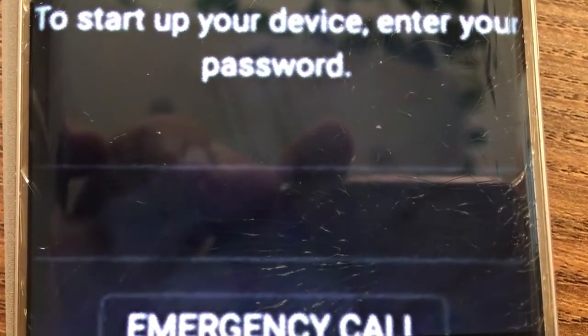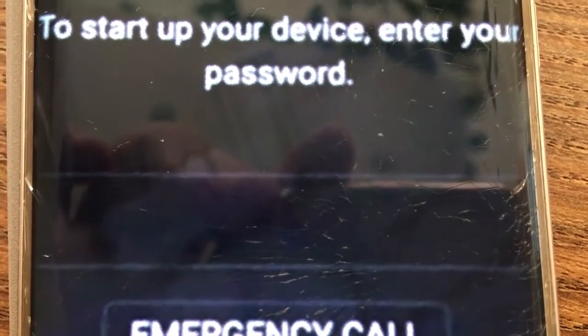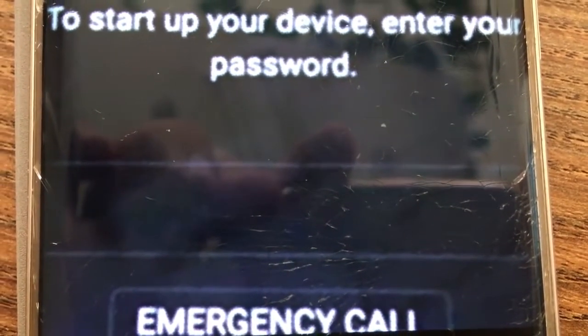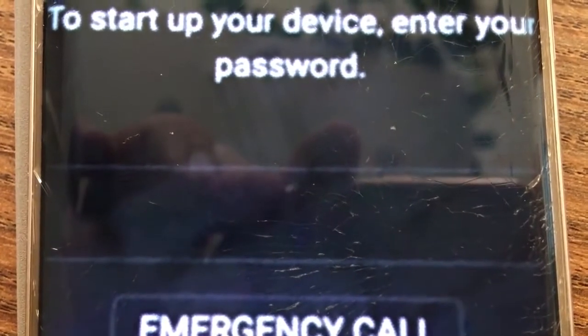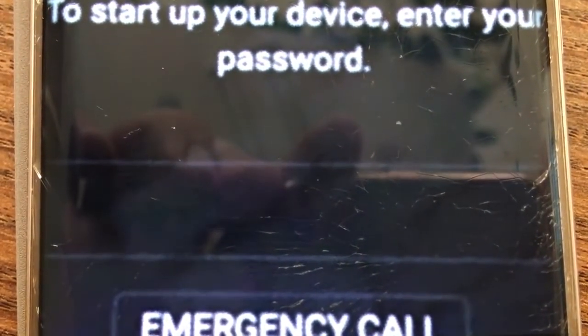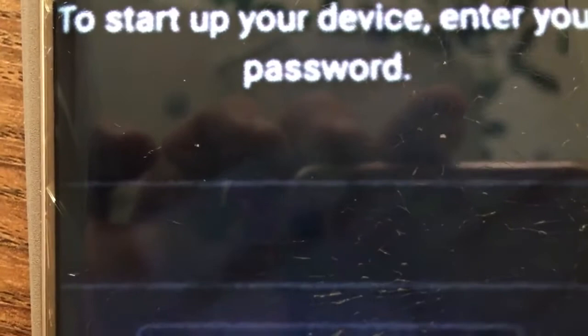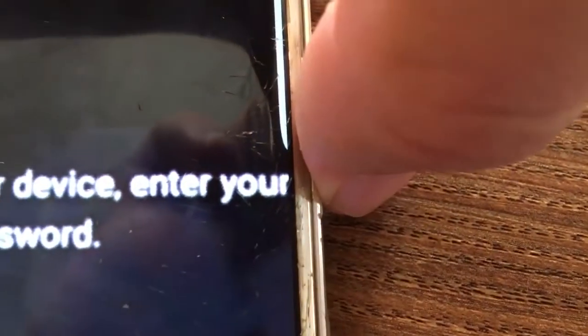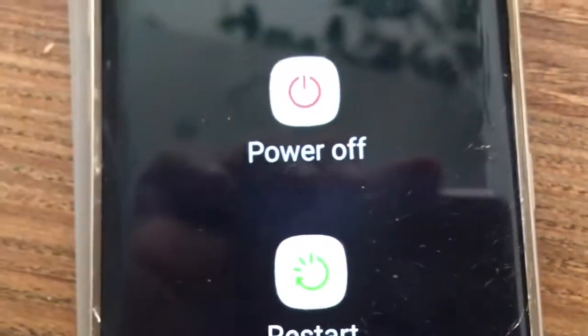So if you get a notification to start up your device, enter your password, and you can just see emergency call and nothing more. So what you have to do, you will have to click on the power button and get into recovery mode. So I will do that now. Just make sure that you click on your power button and just power off.